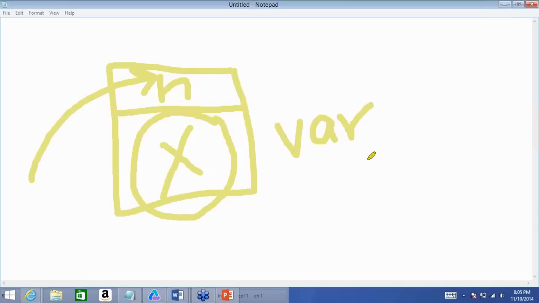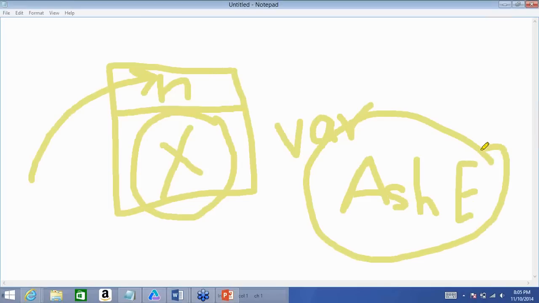In a contact list, let's say you have a name called Ash, and let's say the last name is E. So for Ash, all you do is you keep the name, and whenever you dial Ash, it will automatically dial the specific number you have stored. So the stored number is the variable, and Ash E is the name for the variable. So there is a value and there is a name.